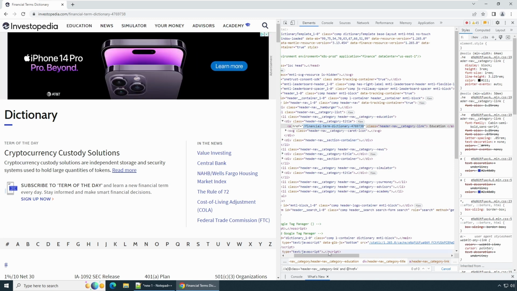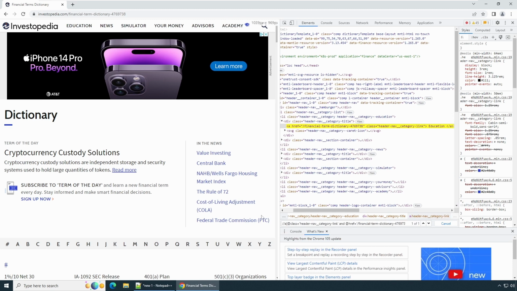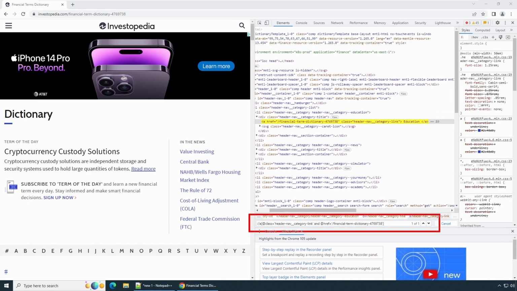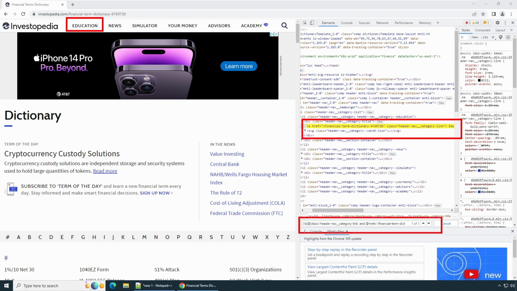If it does not work, we will find another link. Take this, close this, and see. If you notice, we have only one link with this particular property. We have only one property which identifies this link, and on the screen it identifies the education link, which is this education link. And you can see this is uniquely identified.